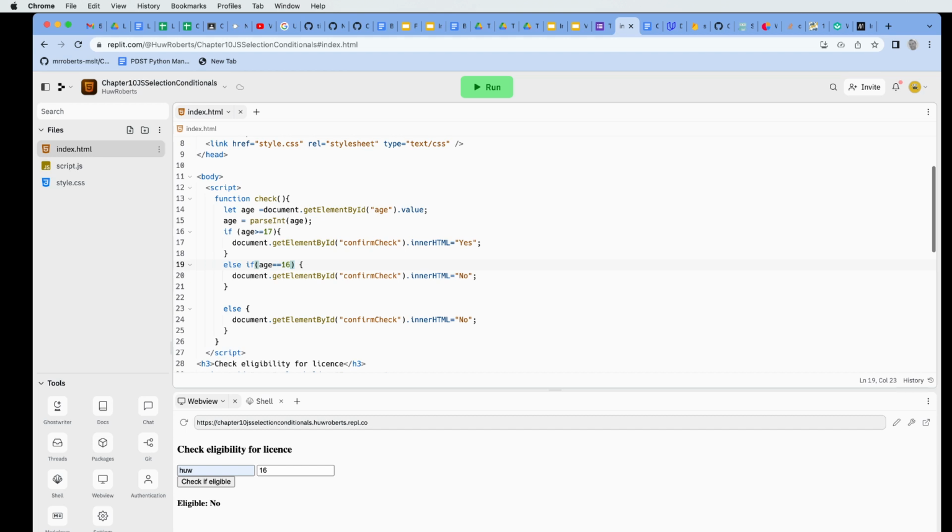Okay, exactly the same as Python there. And then we can put the rule there. So in other words, it's the same here, confirm check in HTML, and then we can change this to moped only. So again, let's just run that again. So if I type in Hugh and age is 16 and check, then it comes back with moped only there.